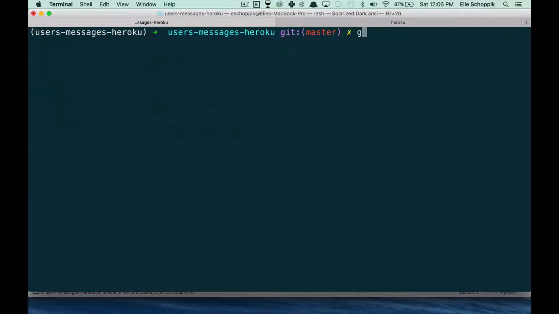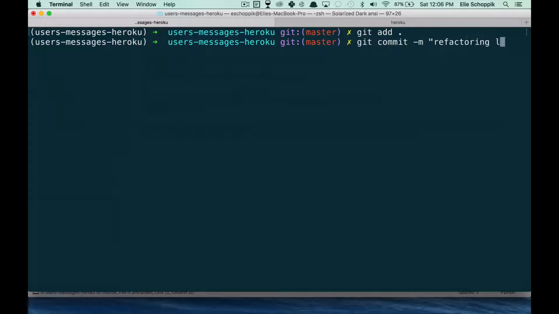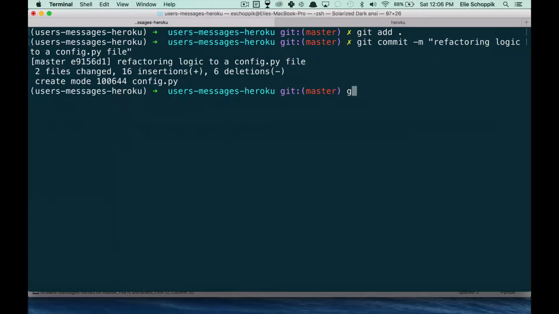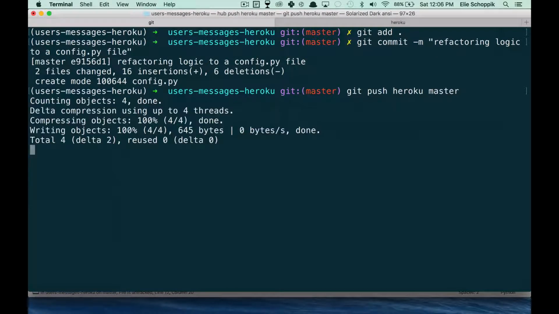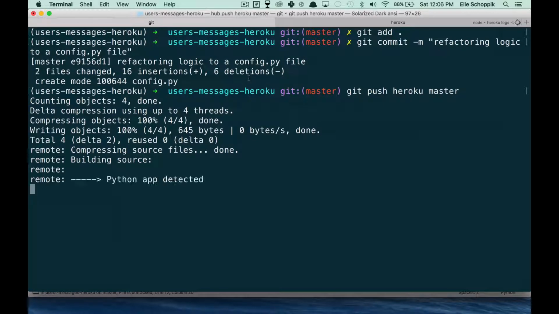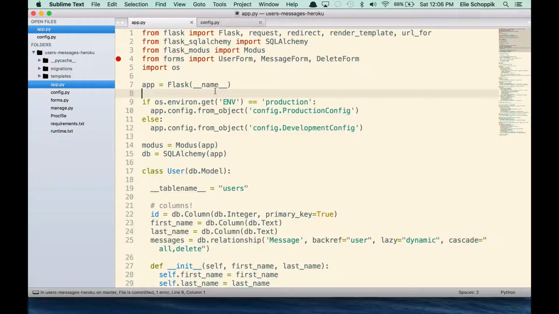Well, let's go back to the terminal. We're going to git add, git commit -m, refactoring logic to a config.py file. And let's git push heroku master. And let's see what this application looks like. But instead of combining a whole bunch of conditional logic in our app.py, we've configured our application from an object. That config right here refers to the file.